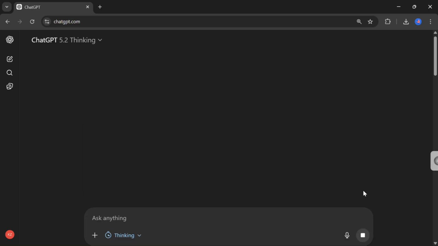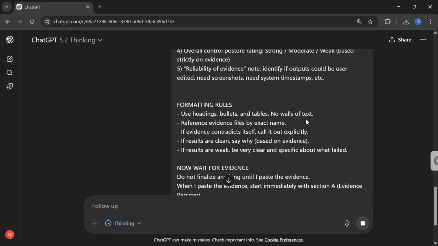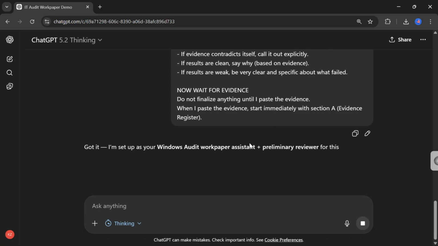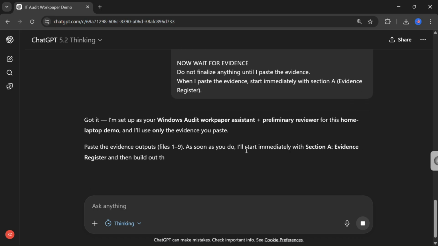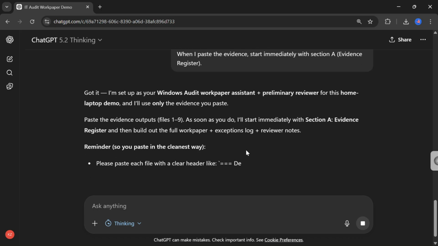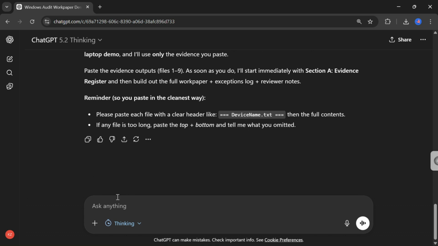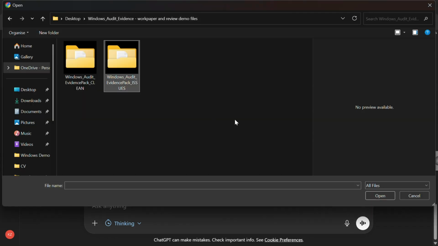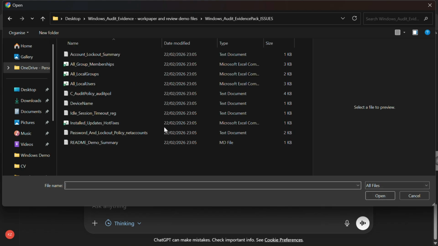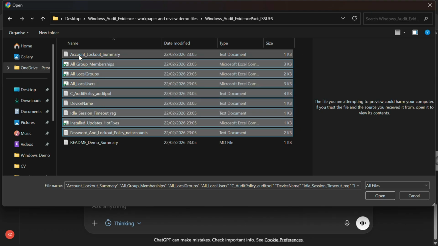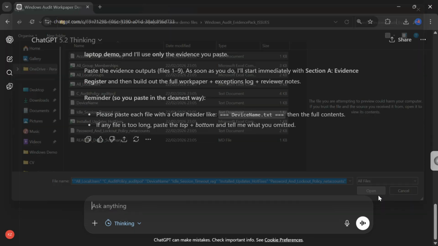Right, so I've got the prompt. Paste the output. That's fine. I'll quickly upload the issues dataset. Okay, located it here, open, and then I'm going to put everything there minus the demo summary, open.